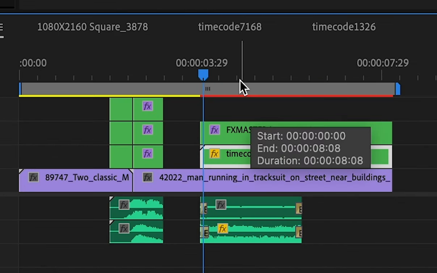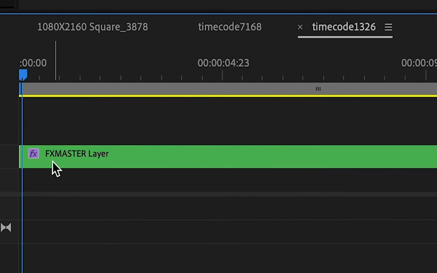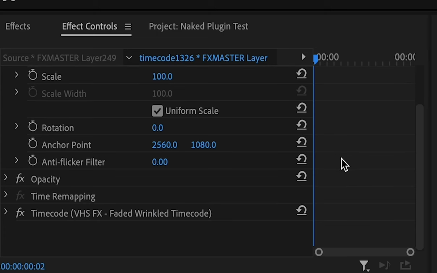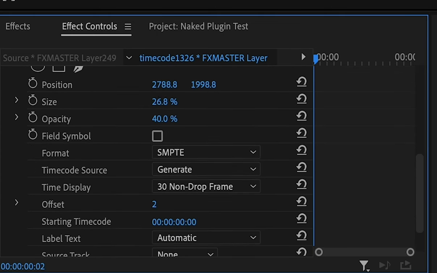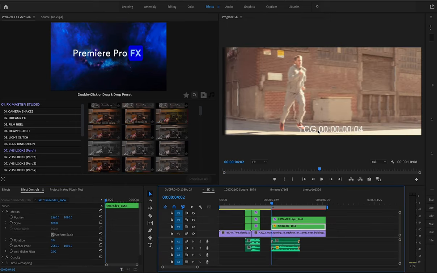However, I want to go back inside this timecode nest so we can change some features of the timecode. So we want to highlight this FX master layer inside our nest, and that's where you're going to see the timecode. In there, you can simply change the size and change all the features of the timecode, and you can see it right there. And everything, when you go back to your timeline, is going to be changed.